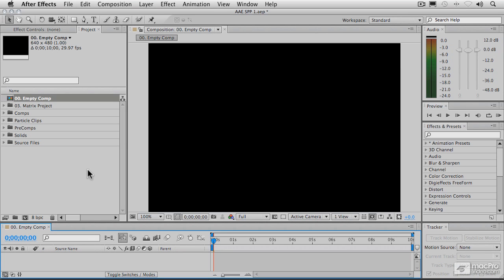Okay, let's actually do something with Particle Playground here so we can figure out what's going on. Now, we have shut down our fireworks here. We have a new empty composition to work with. And as you can see, it has nothing in it, basically. So what we need to do is add a solid layer to apply Particle Playground to.